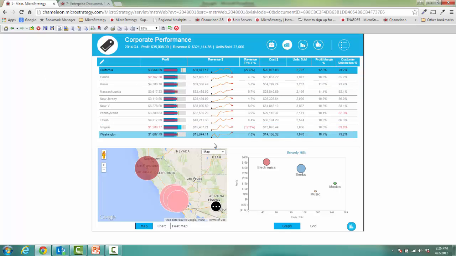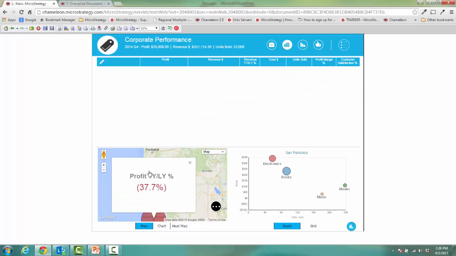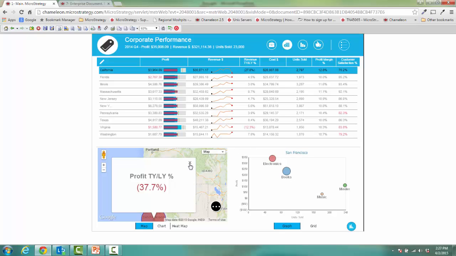Clicking on California updates the two charts at the bottom, and if we select San Francisco to maybe investigate this more, this is again going to update the chart on the right. Here on the right, we can see profit versus units sold, so we may want to investigate areas that have high units sold and low profit.